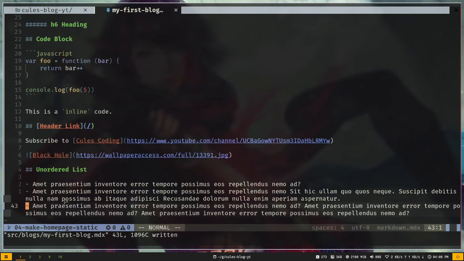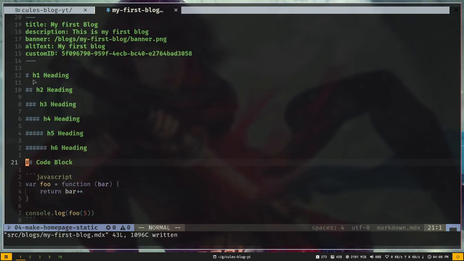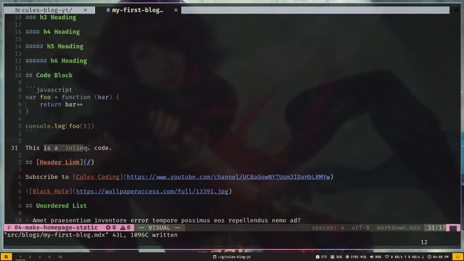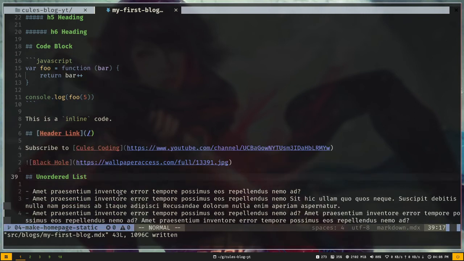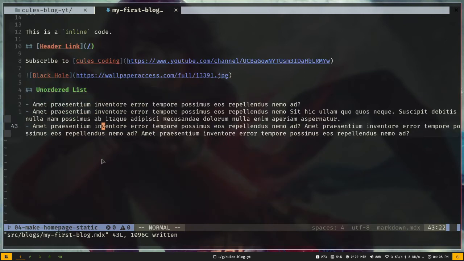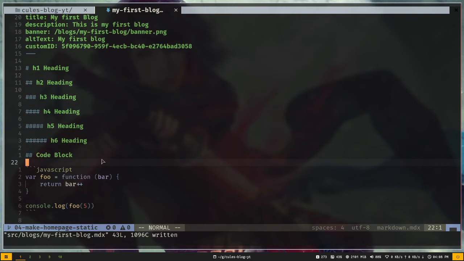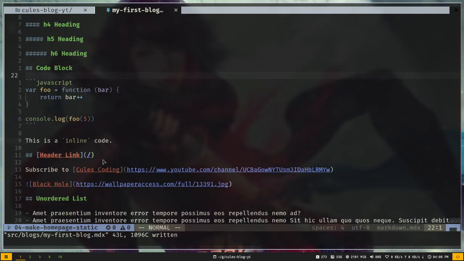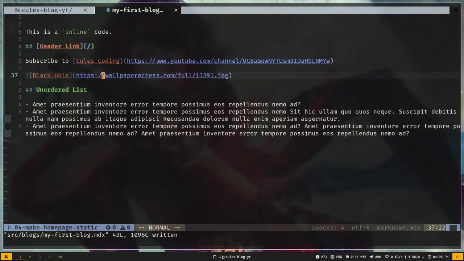So now that we have added this metadata, we can add any kind of markdown content for our blog. So I'm just gonna paste some markdown content here. Okay, so I have added some random markdown data. We have added all of the headings, code blocks, inline codes, a header with a link, a normal link, then images, and an unordered list. Okay, so that's it for the markdown content, and I haven't added any kind of custom components right now.